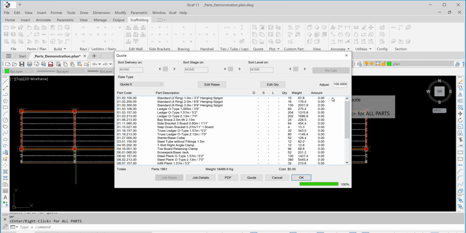This ensures that your job has enough material, which also helps you avoid having to deliver extra in a separate delivery. So that is a very handy utility with the adjustment option here.